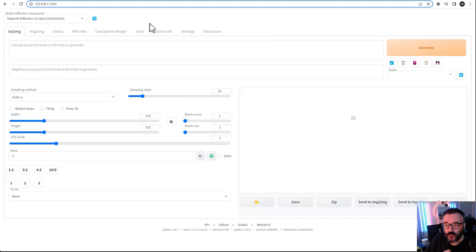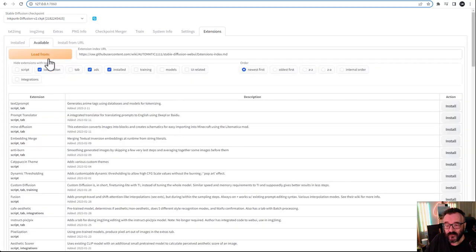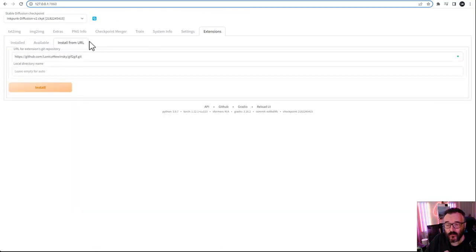To install that script, we need to go to the Extensions tab. And if you notice right here, it's already installed on mine, but if it's not yet installed on yours, it's okay. You'll need to go to Install from URL. If you go to Available and check, you'll see nothing is here, so it's not available there. We need to install directly from the URL.